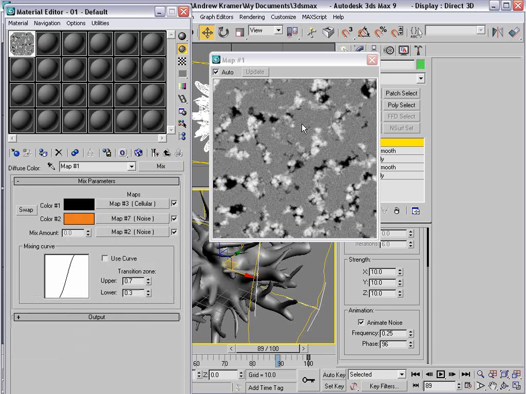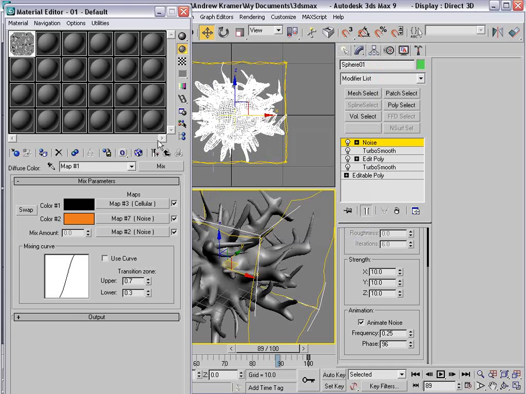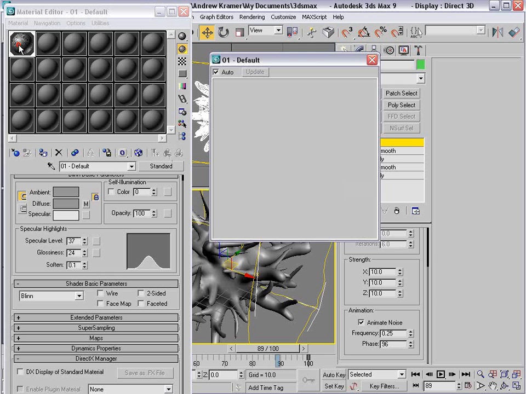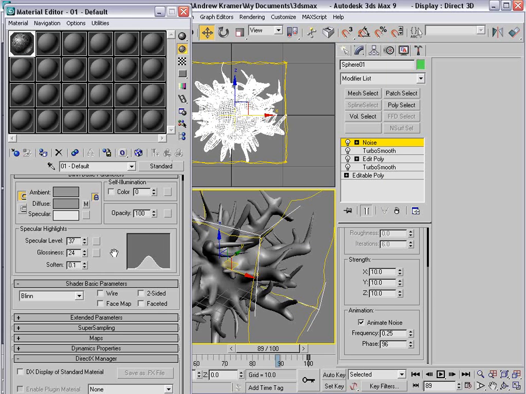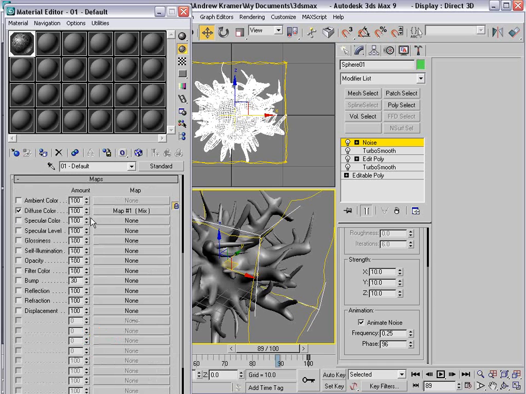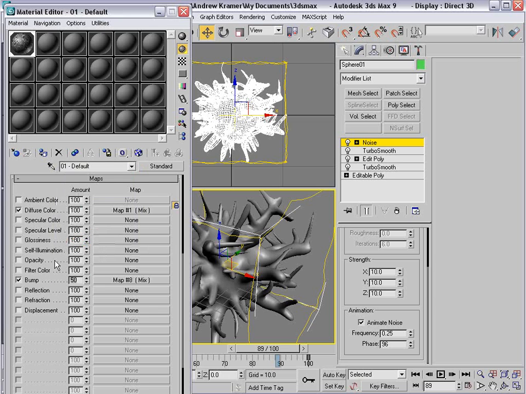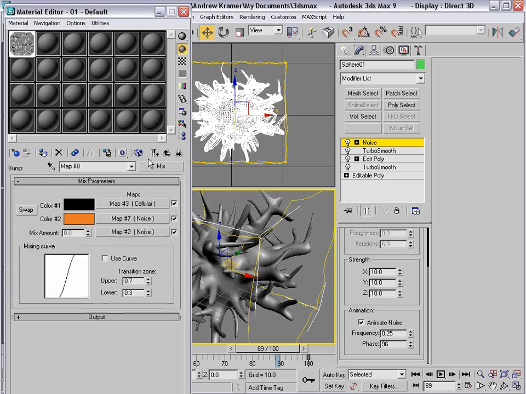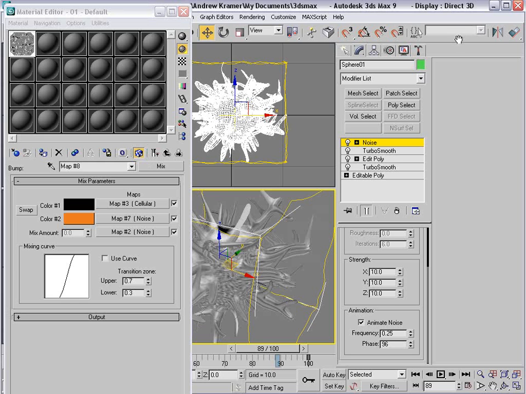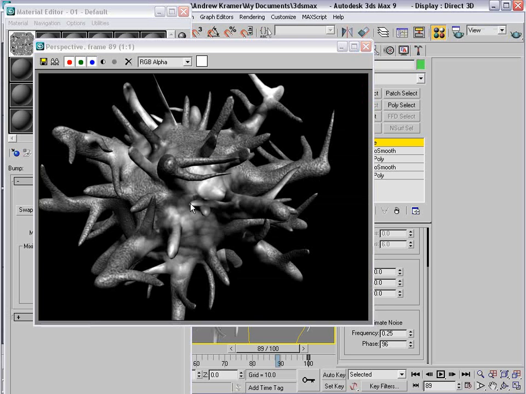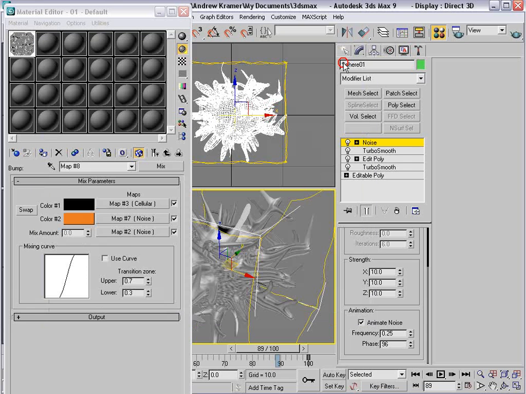And so basically that's what we have at this point. So we'll go and close that and we'll move up. And so now we have this sort of funky map. And what I'm going to do then is take it and drop it into the bump channel. And we'll make it a copy and we'll set it to about 50. So if I click on here and show that. Okay, so if I render this out quick, you can see we have a very weird looking texture. And that's fine. We're probably going to add the color at this point.